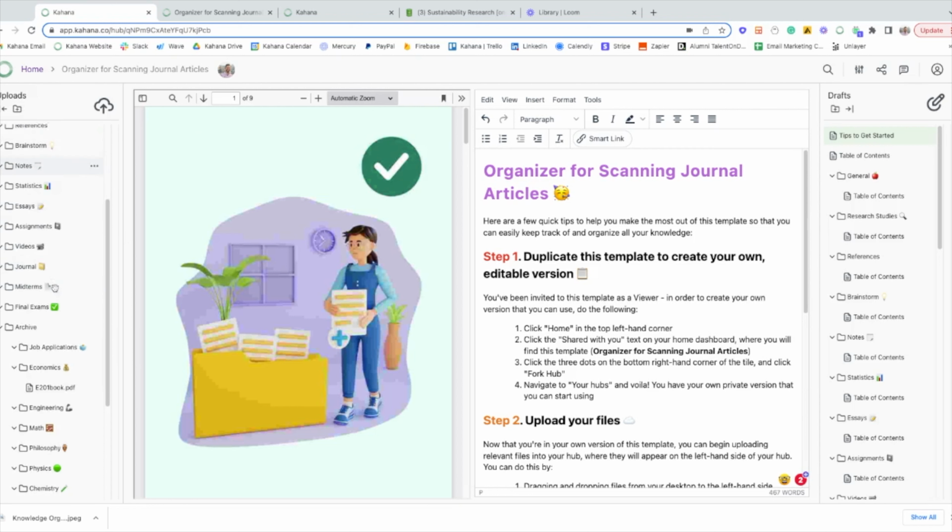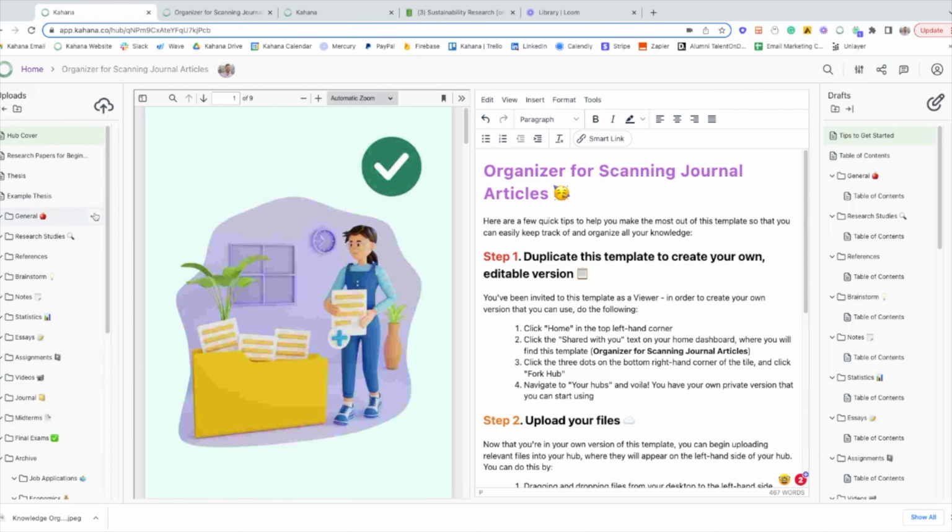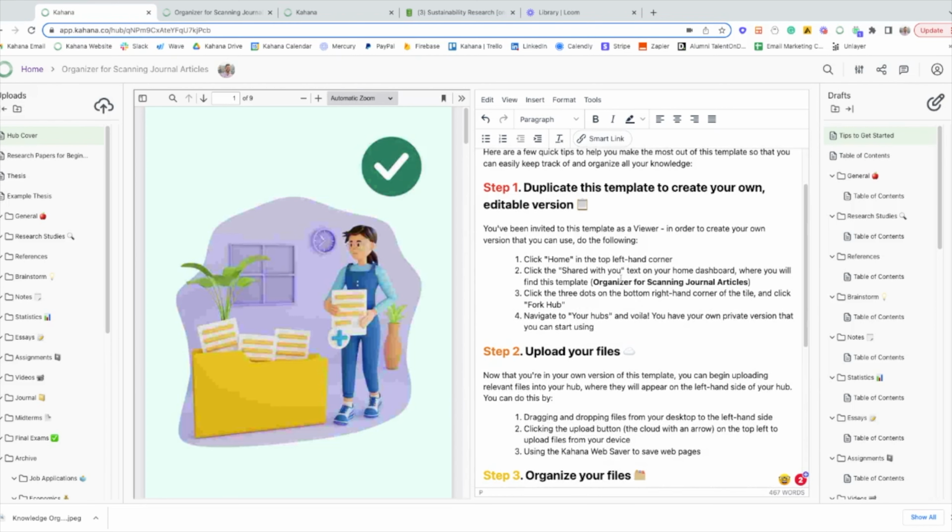We've given you some pre-built ones here, but please feel free to delete them. Please feel free to add your own. Please feel free to modify them. It's totally up to you. And then on the right-hand side is where you can take notes, write drafts, whatever you want to do from a writing perspective, and however you want to absorb the information, you can do that on the right-hand side.